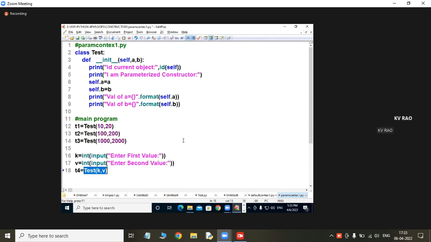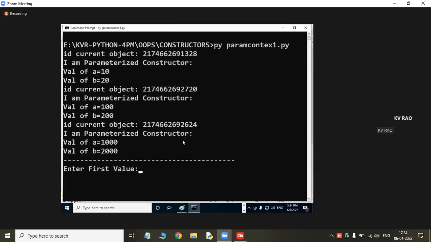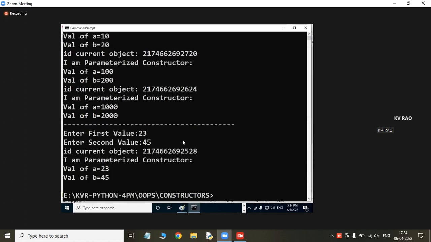Which constructor is calling? Same constructor is calling. T4 reference passing to whom? Self. K value passing to whom? V value passing to whom? I will show you because I'm reading the data dynamically. See that already these values are initialized with fixed values, 23 and 45. Is the 23 and 45 data also coming or not? Shahid, did you understand? Fine.